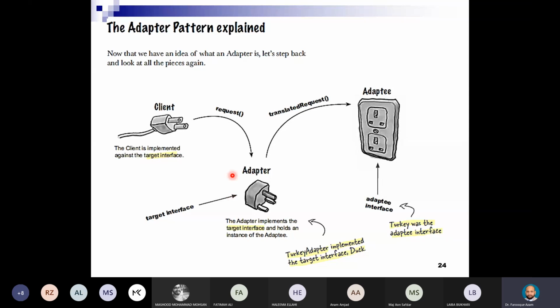The adapter implements the target interface and holds an instance of the adoptee, so the adapter has a reference to the adoptee. Whatever request the adapter receives, it will translate and send to the adoptee, which in our case study is a turkey, and the translated requests are going to be executed.